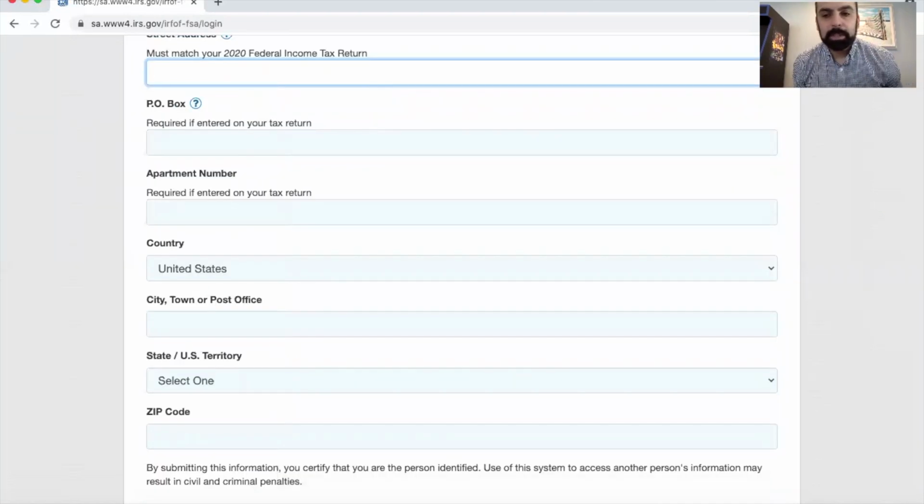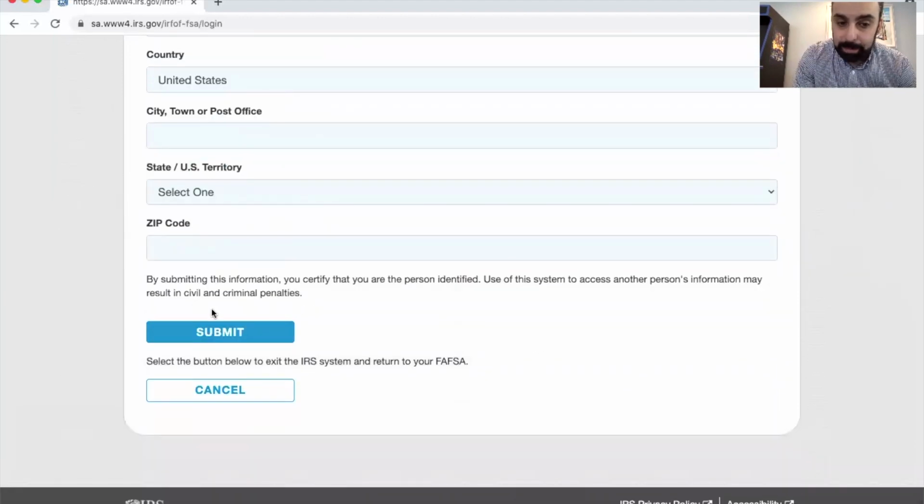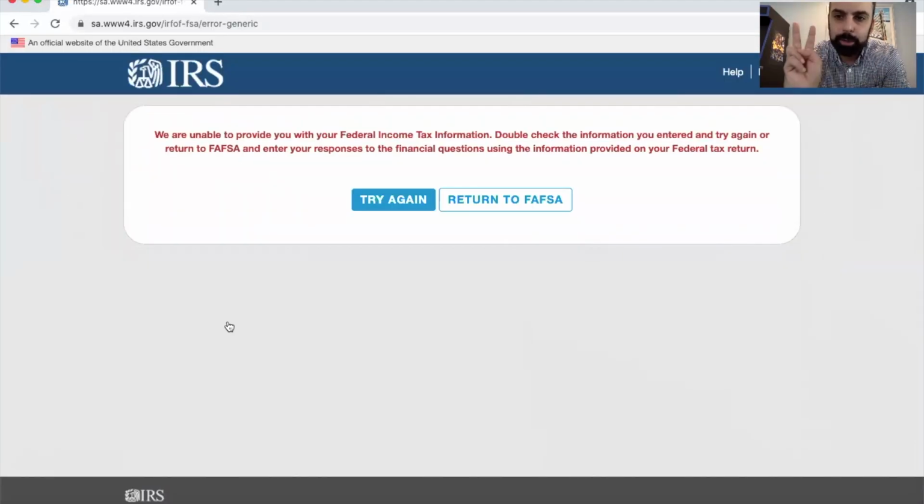And the address section must match exactly what you have on your taxes. Now, I'm going to put my address here. You guys can put your address on yours. And once I put my address, I'll go down to the bottom here and click on the submit button. Now, when you hit the submit button, you're going to get two screens. You're going to get either this screen, which means that the tax information provided, there's something wrong.